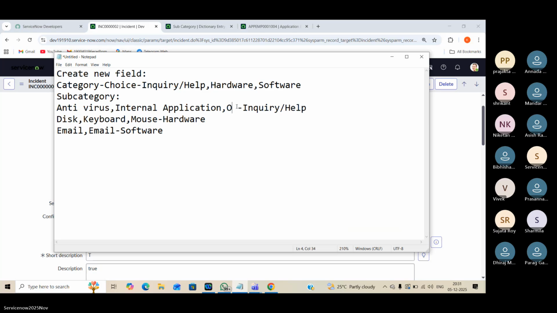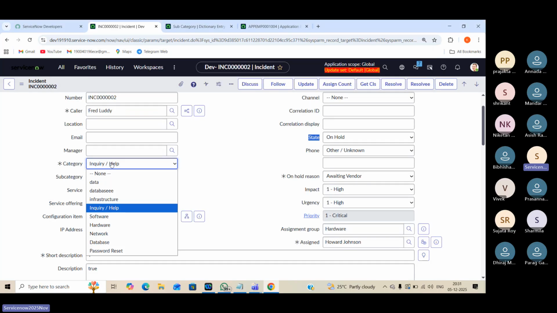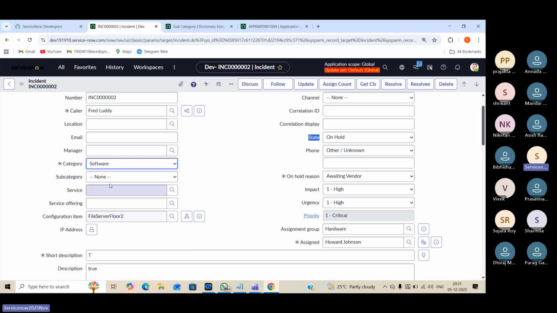So this email choice, I gave the requirement as email choice should be visible for enquiry and help, and software, right? So how to do that? If you just see here also, for enquiry help there is email, and for software also there is email. If you ask me how did they do that, just right click subcategory, just see how did they do that.